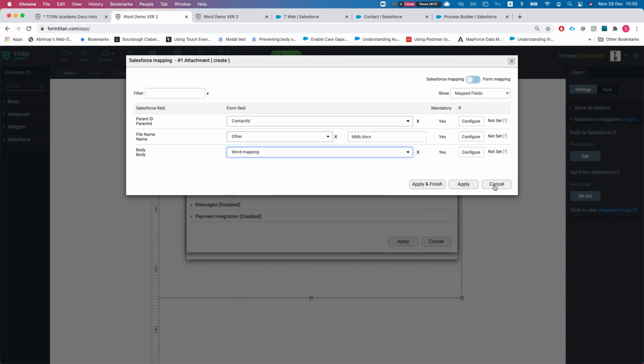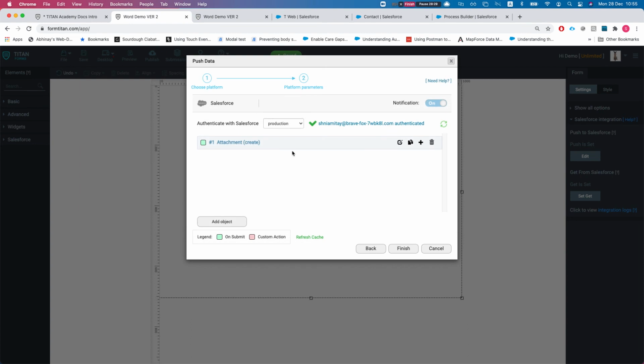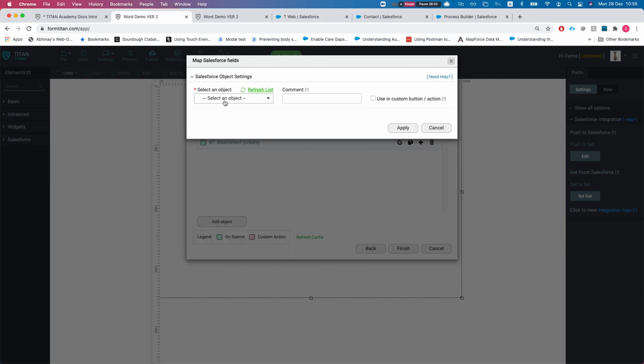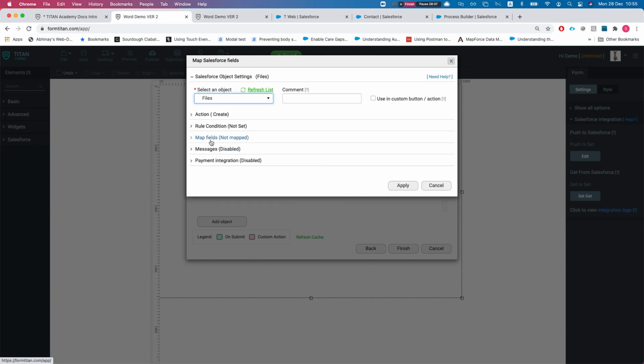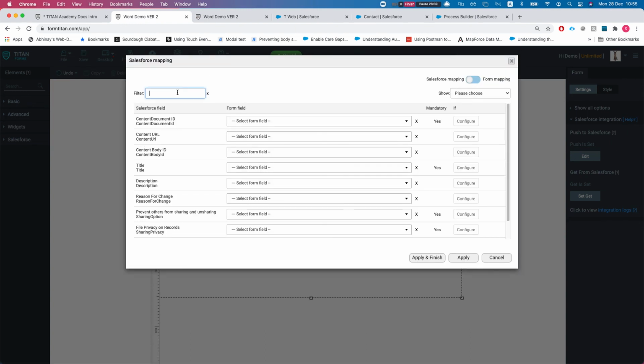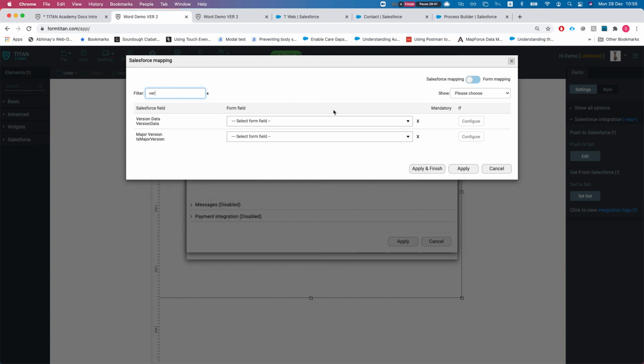And same thing goes for if we would create a file. So we'll map in the version data to the word mapping. So that will get the actual document body pushed into your Salesforce. And this is how it's done.